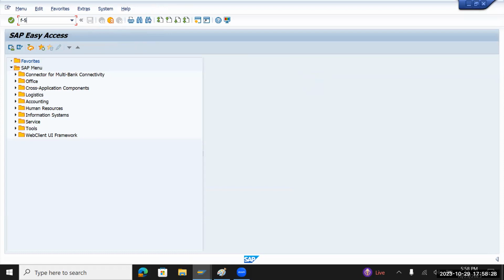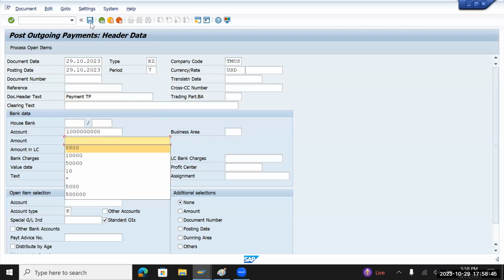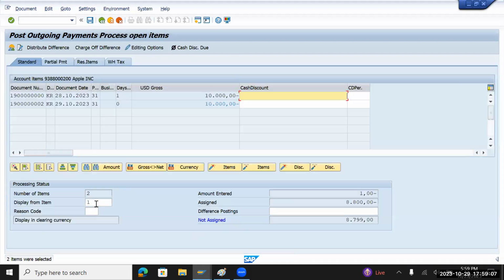Go to F-53. Withholding tax, payment, TP, okay. Then give the same information. Here I will put something, I don't know the amount, so I will put something different. Or you can put it, but standard low. Basically what happens is we put $1 or $2, something. Give these details, press enter.